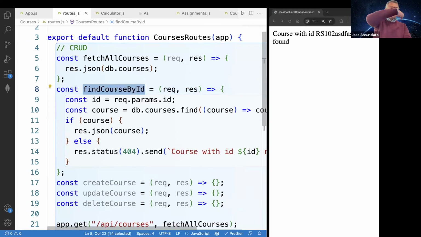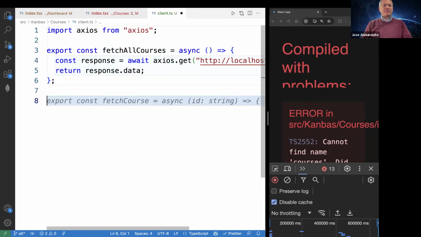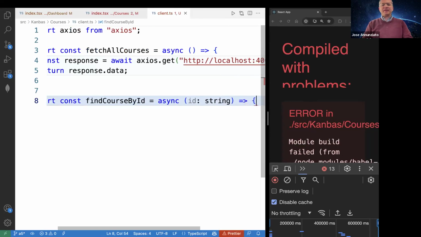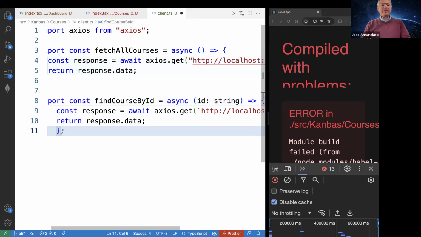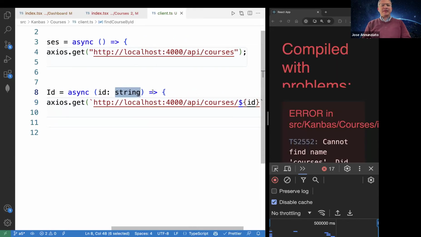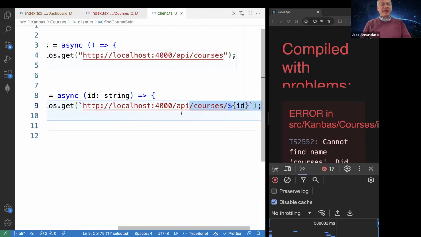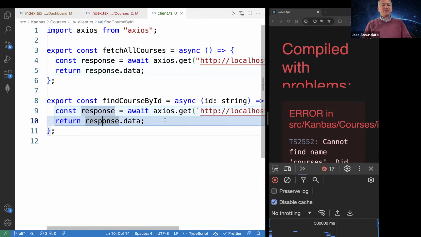Okay. So in the user interface in the client, I'm going to use the same name. So here's going to have export fetch course by ID, or find course by ID. It's going to do the query. Notice it's receiving the ID as a string, as an input. I am encoding it at the end of the URL. See that? And then I'm responding with the data. Okay.